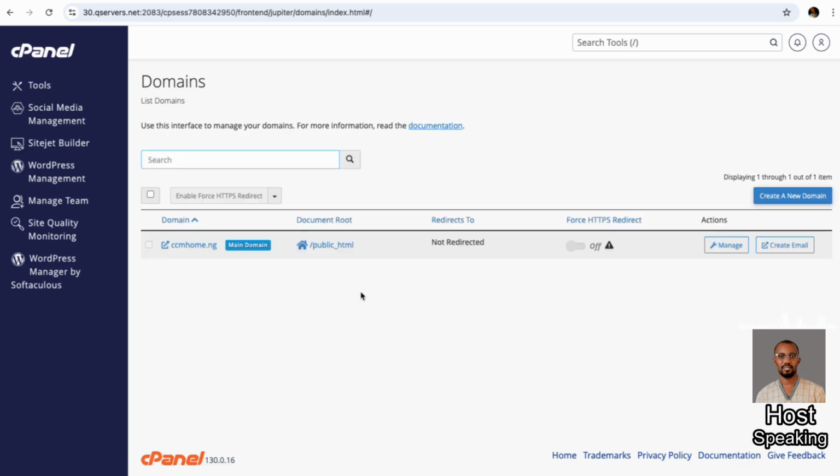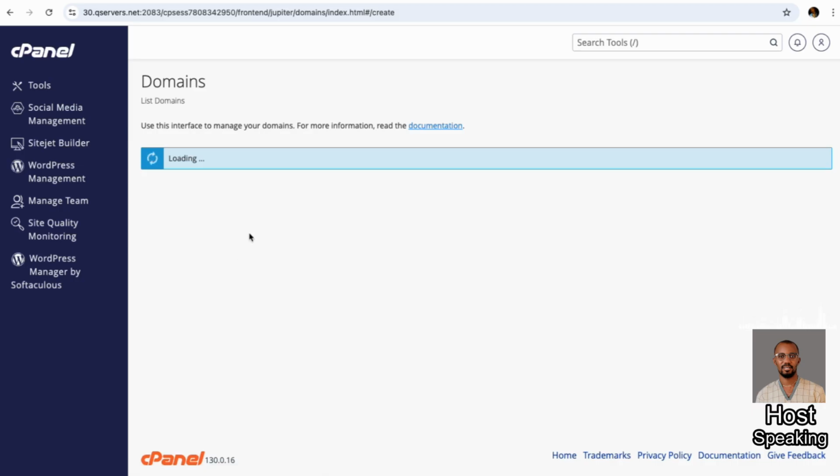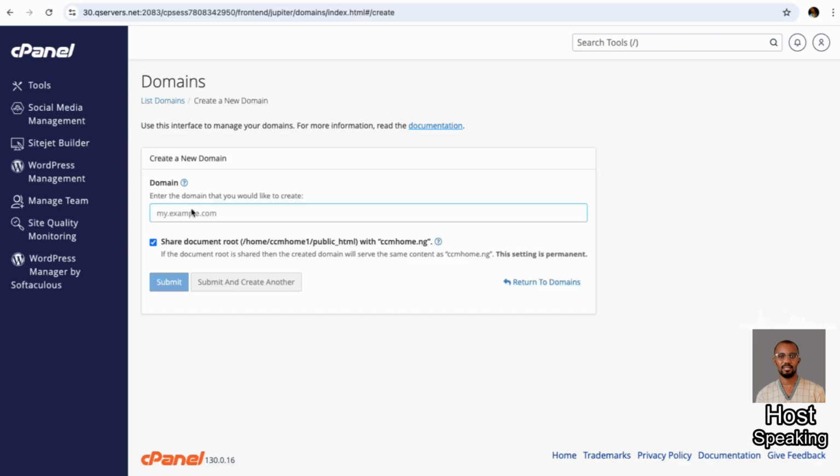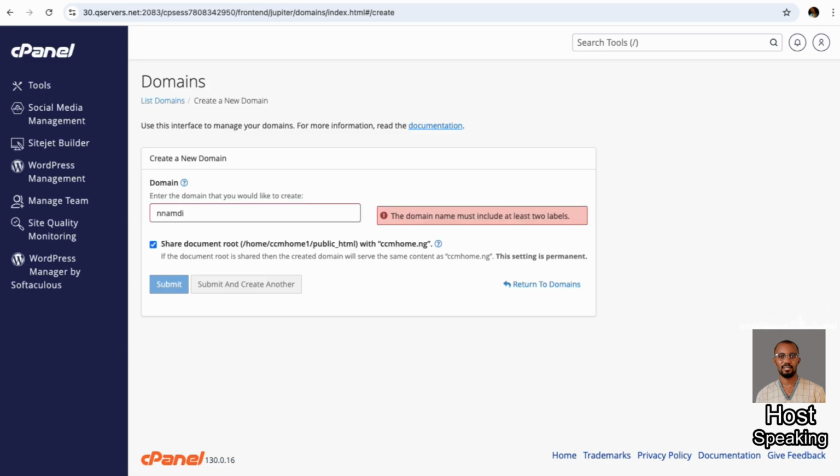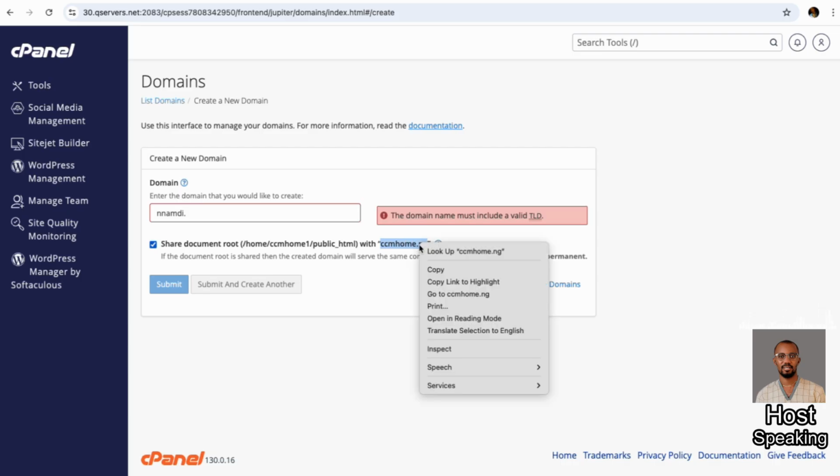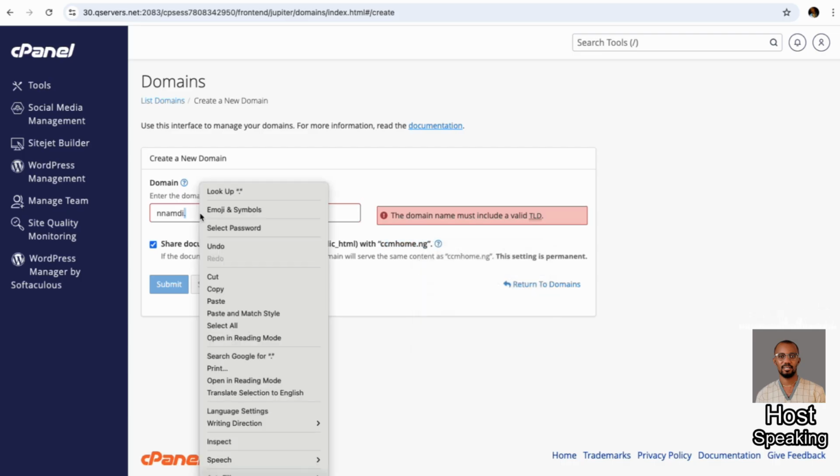All right, so how do we create our subdomain name, which we have already explained before? I'm going to create a test subdomain name. I'm going to create a new subdomain name. Let me just call it Nnamdi. So we'll have dot. So now this is creating a subdomain name. It has to come with Nnamdi dot your domain name that you bought.